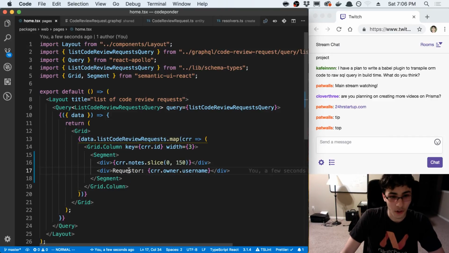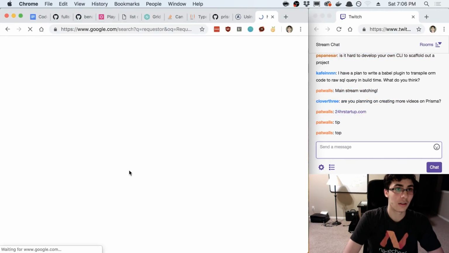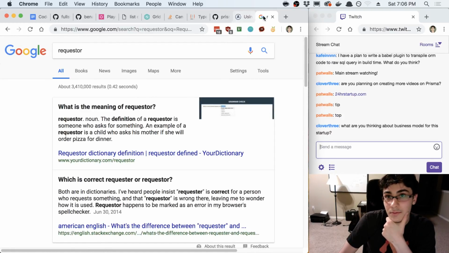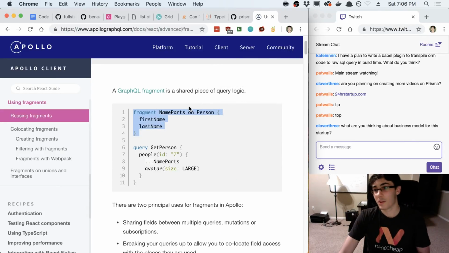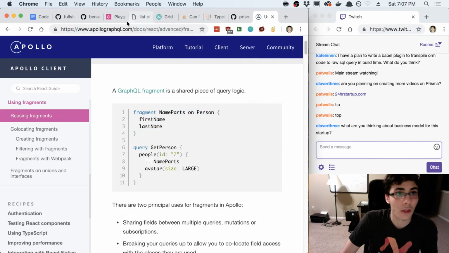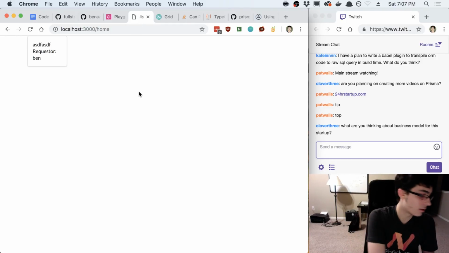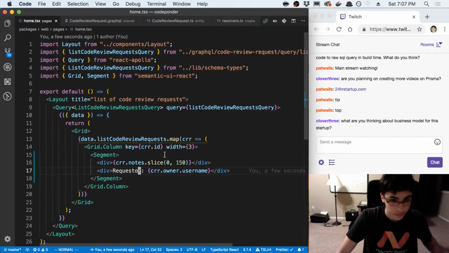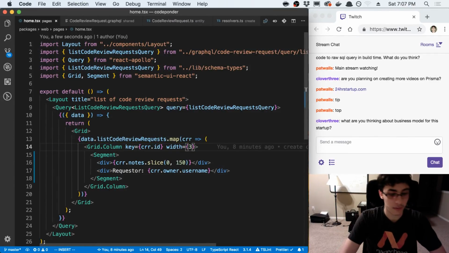Is requester a word? And did I spell it right? Yep, that looks right. What are you thinking about business model for this startup? So basically the idea is, ooh, and that's not long enough. Let's make the width longer. It's kind of awkward for this to be split off.